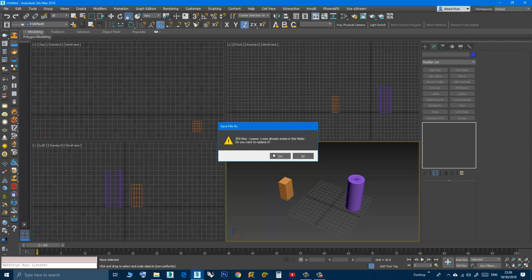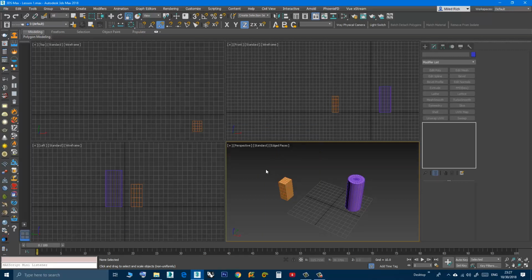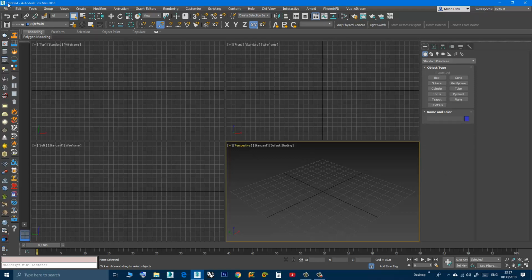It's asking if I want to replace. Okay, yes. Let's say I want to have a clean Max file. Instead of closing 3D Studio Max and opening a new Max file, I can go to file and say reset. Before I say yes here, the file is called 3D Studio Max lesson 1. I will click yes for the reset. As you can see now, it's untitled. It's the same as closing Max and opening a new Max file.